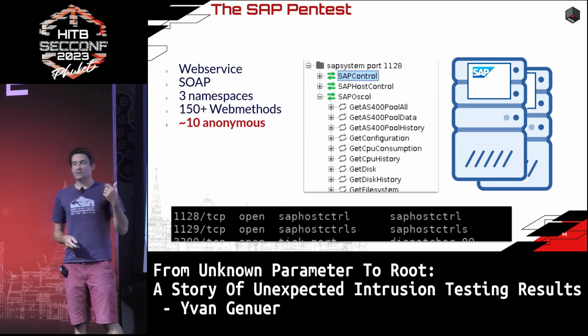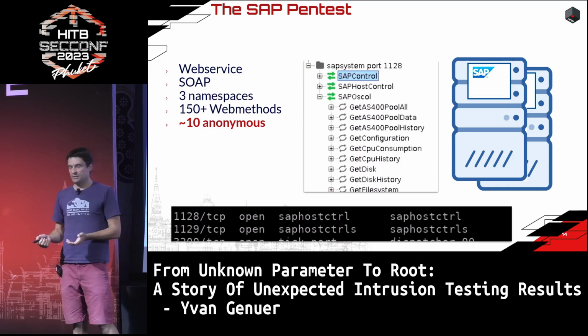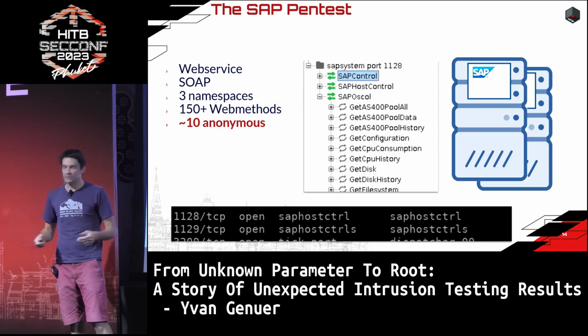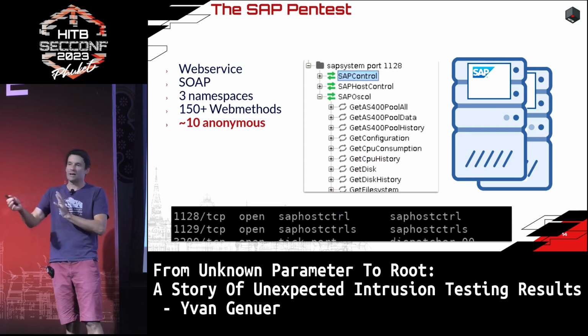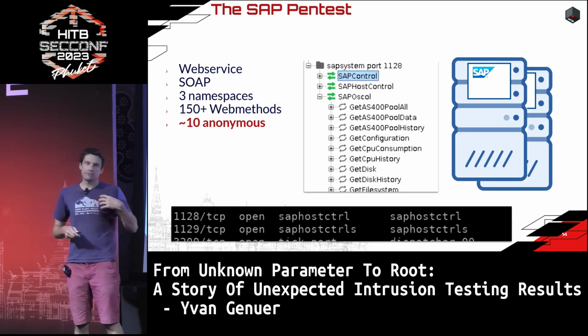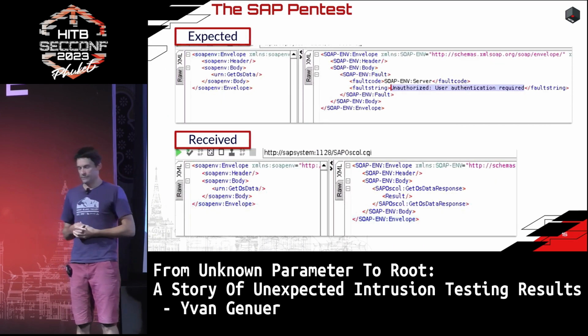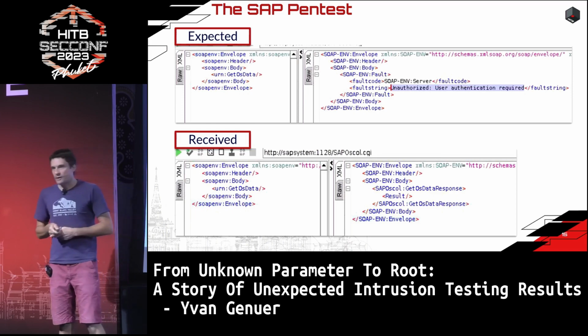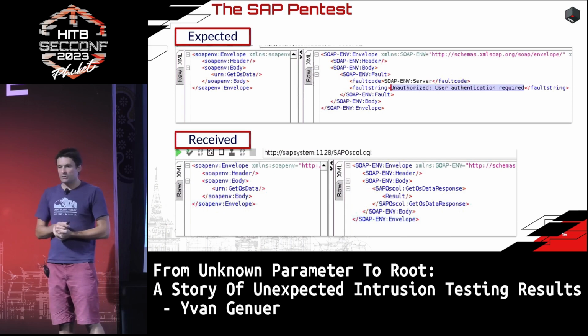But of all these web methods, only 10 of them are accessible remotely without authentication. And these 10 are well known. They're very tiny functions, like just to have a ping or stuff like that. So these functions were already analyzed in the past, and nothing was found. But what I found during this pen test is, I tried to access this one.